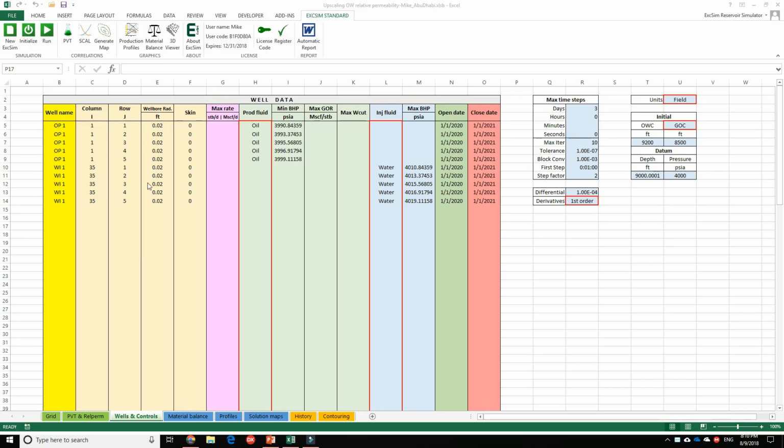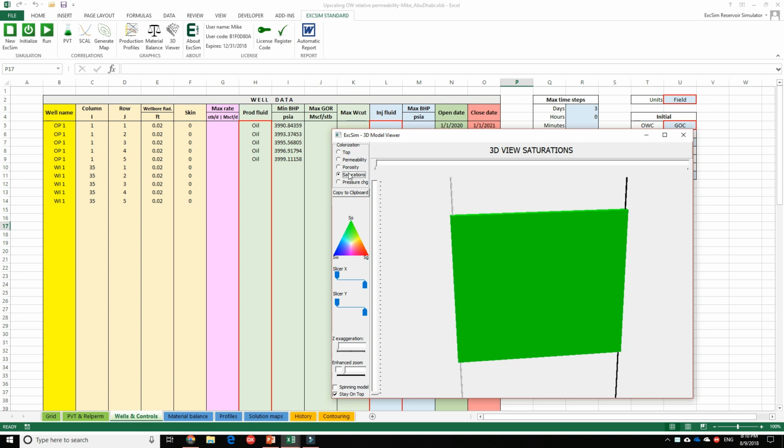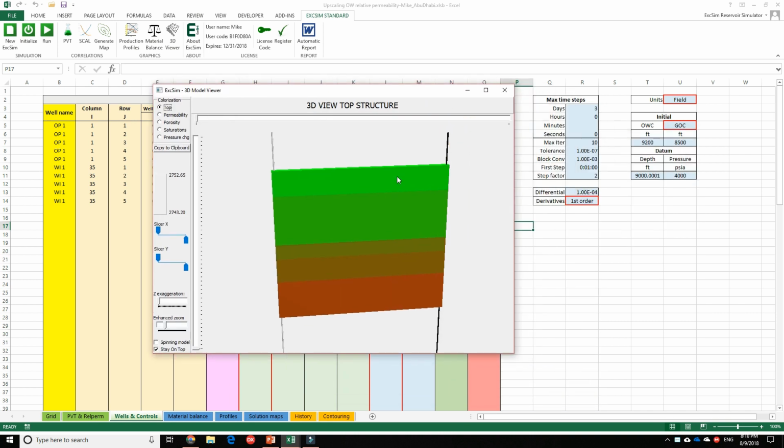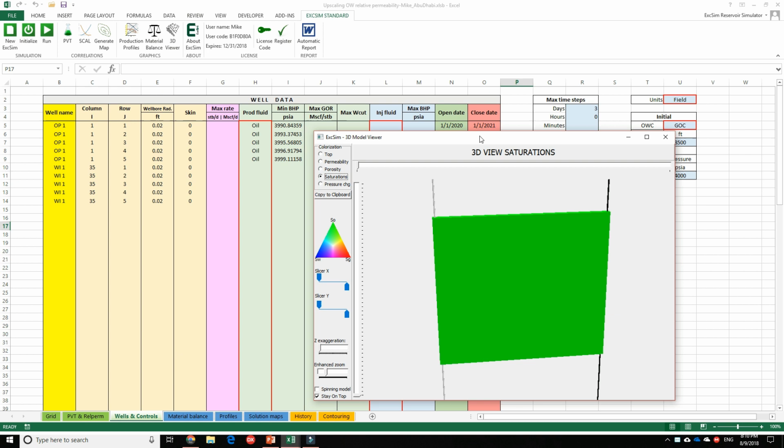Okay, I've opened up the ExcSim model here, and I'll show you what it looks like. Here's the cross-section model, where you can see the 5 layers. And here's the permeability variation, and the porosities, and the saturation. It's basically oil filled, with initial water saturation.